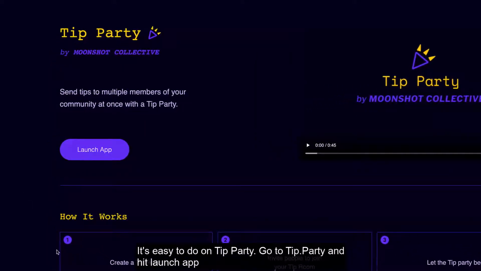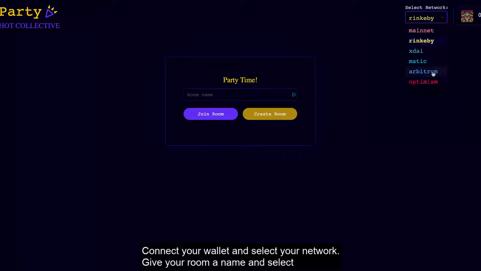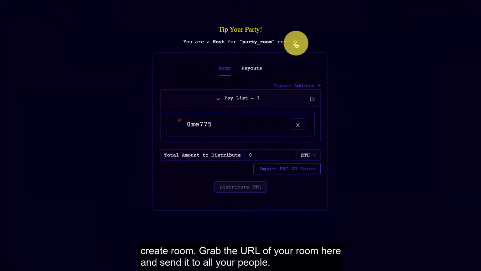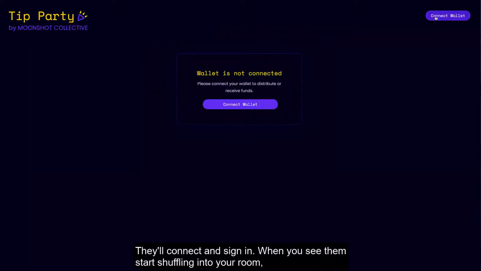Go to tip.party and hit Launch App. Now connect your wallet and select your network. Give your room a name and select Create Room. Now grab the URL of your room here and send it to all your people. They'll connect and sign in.